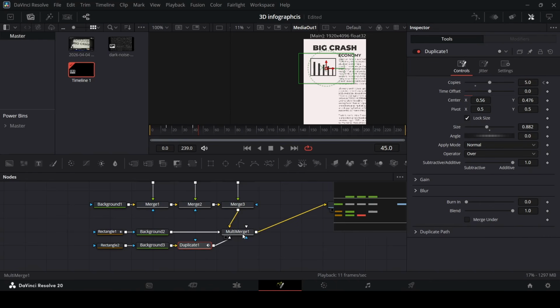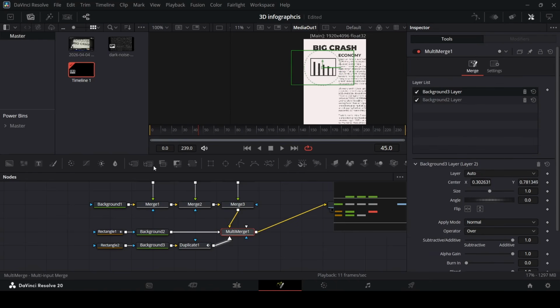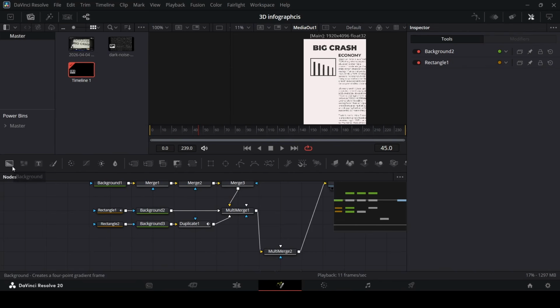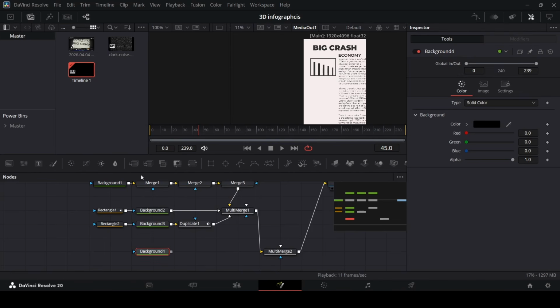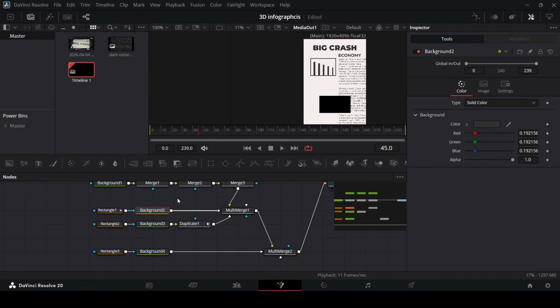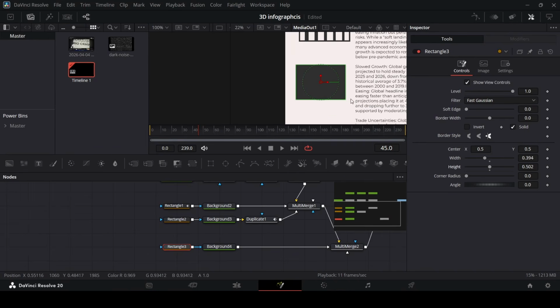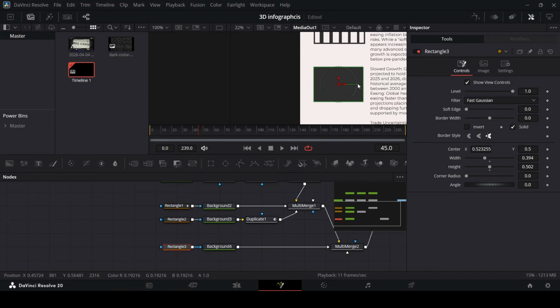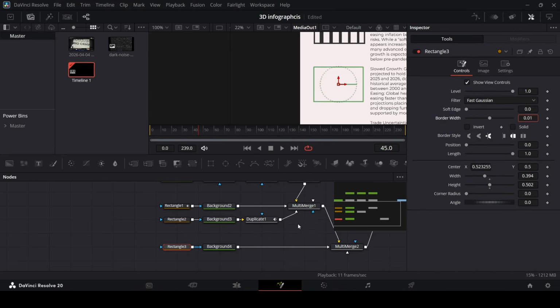So for this, I'm going to add in another multi-merge. Let's go ahead and add in this background and this rectangle. Connect both of them and then add this to the multi-merge. I'm going to copy the settings for the background from here, paste them right here. So this looks fine by me. And also unselect the solid, change this to 0.01.